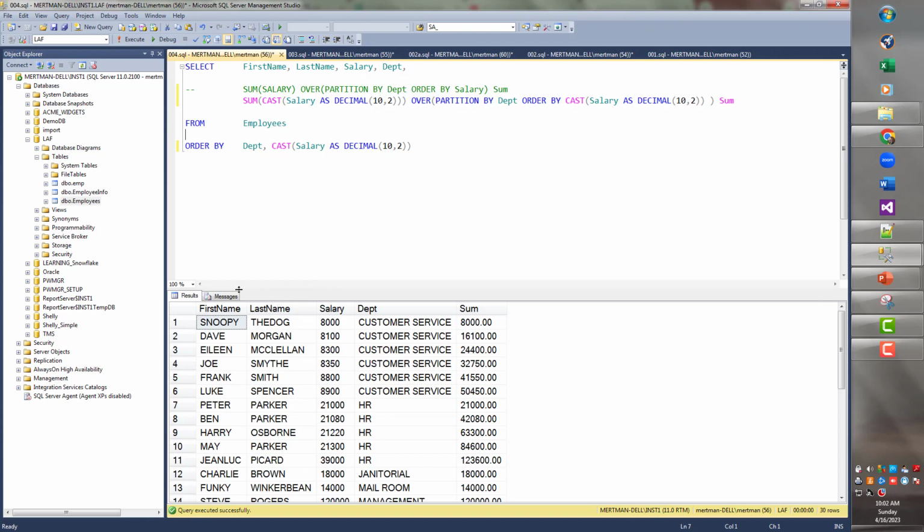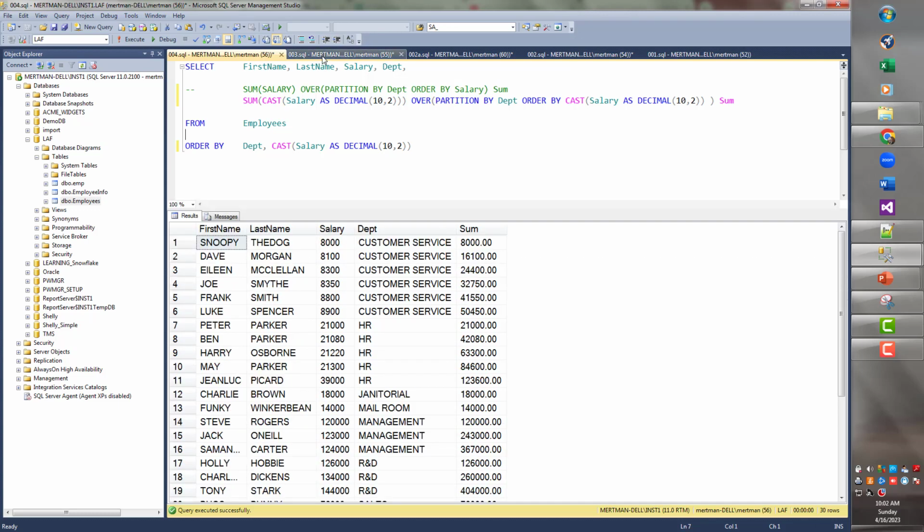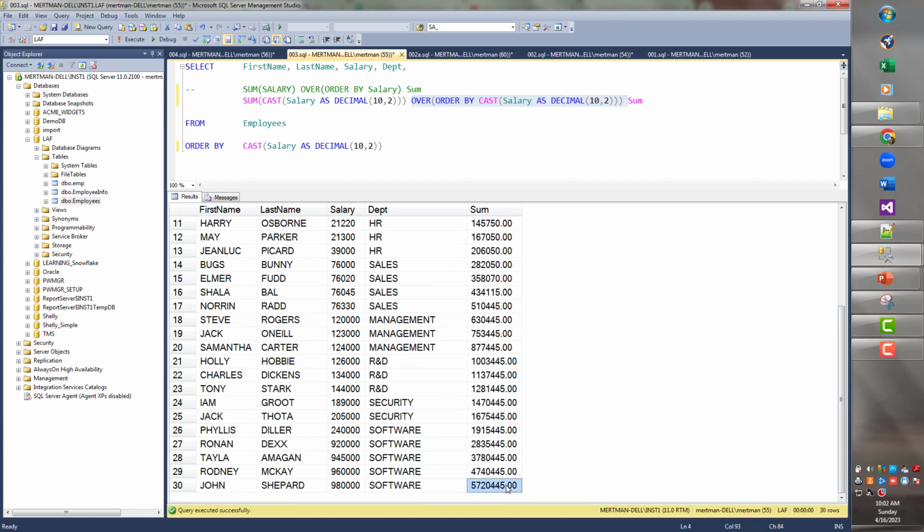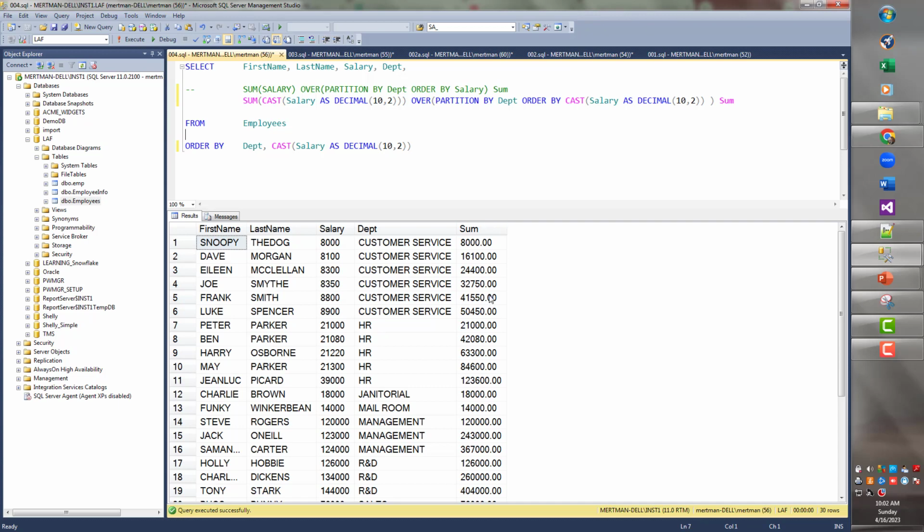And now look at this. Look at this. The difference between these two screens, see this one here, the numbers just keep going higher, higher, higher, higher. Wow, could I have that money? But here, the odometer resets at every single one. So like, for example, here, it stops at 50,000, and then when we get to HR, it starts over again at 21,000, and then it adds the other, and it keeps going.